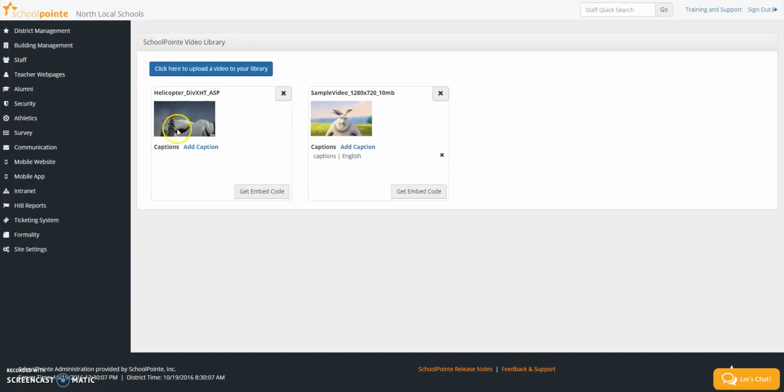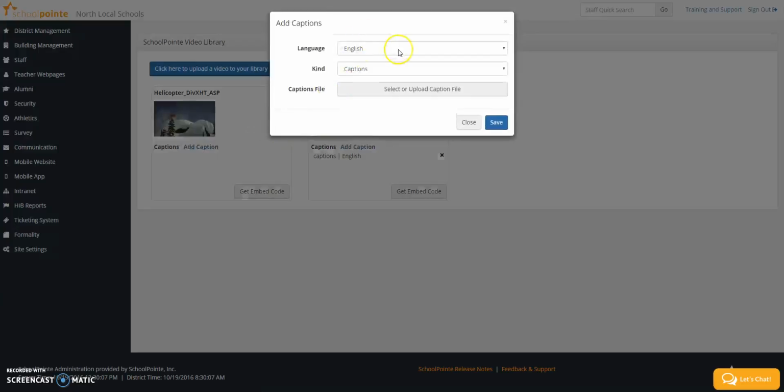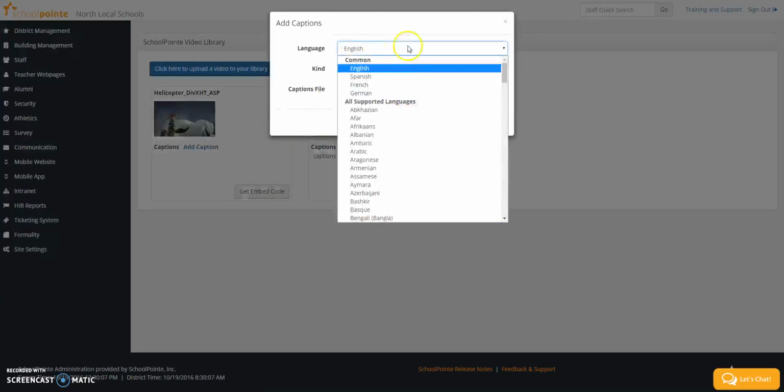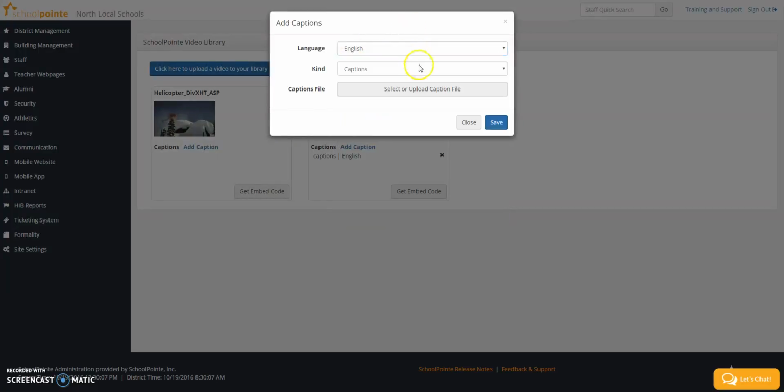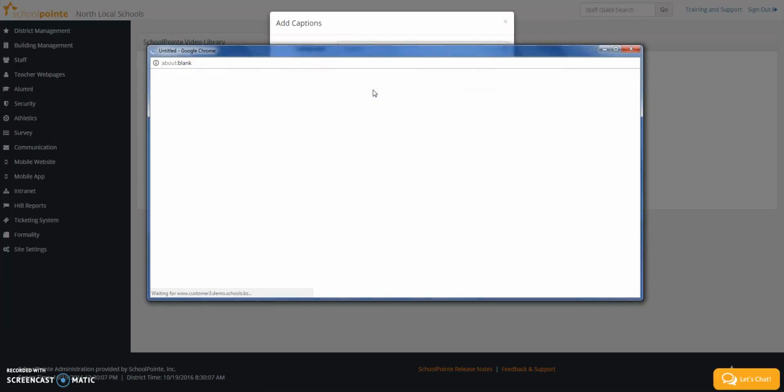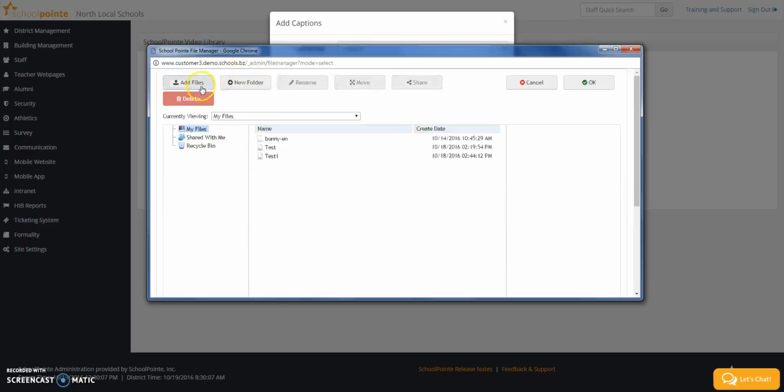Now the next thing that I want to do is create captions for this. You see right here there is a captions option and an Add Caption button. If we click on that, it tells us what language your captions are in, and whether they are captions or subtitles. You see right here that it gives you the option to upload a caption file. If you click on that, it will open the file manager and you can go in here and add that caption file. But the first thing that we have to do is generate that caption file before we can upload it.